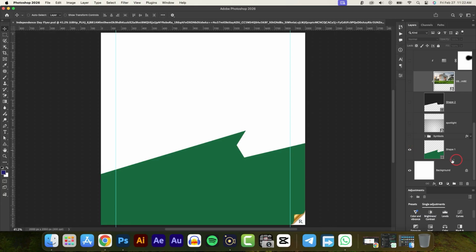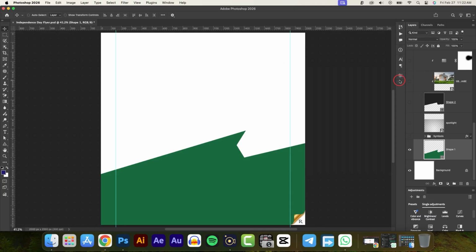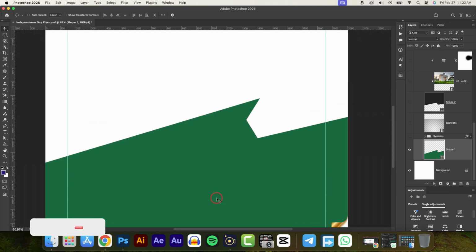Once I was done, I changed its color from black to a green color code. The color code is 065F32. So the color code again is 065F32.